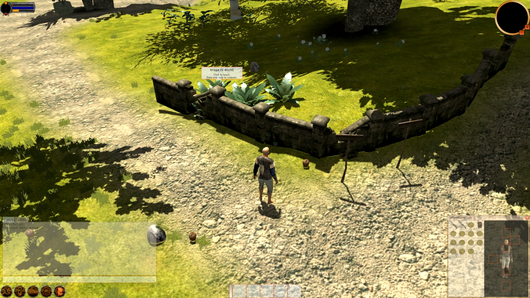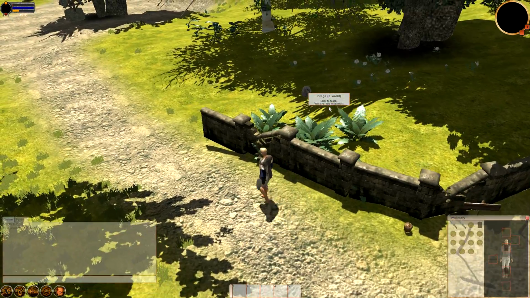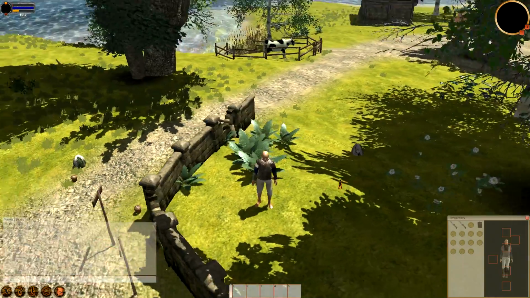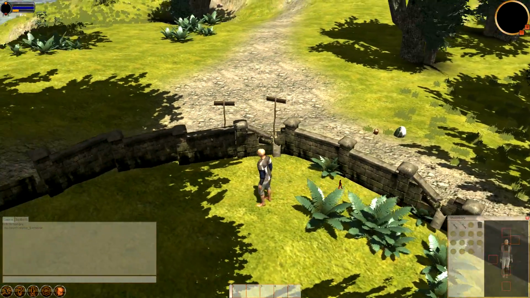Hi, I'm going to show you some of the new features in Ember regarding pathfinding and obstacle avoidance. Let's start with showing how it works. You just basically click somewhere and tell the character to move there, and the character will avoid the obstacles that are in his or her path.